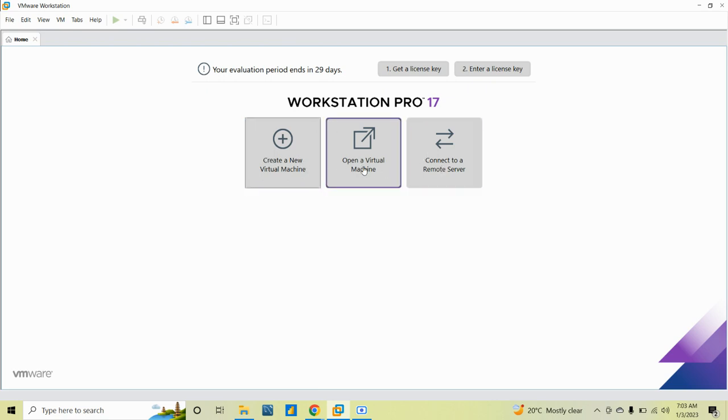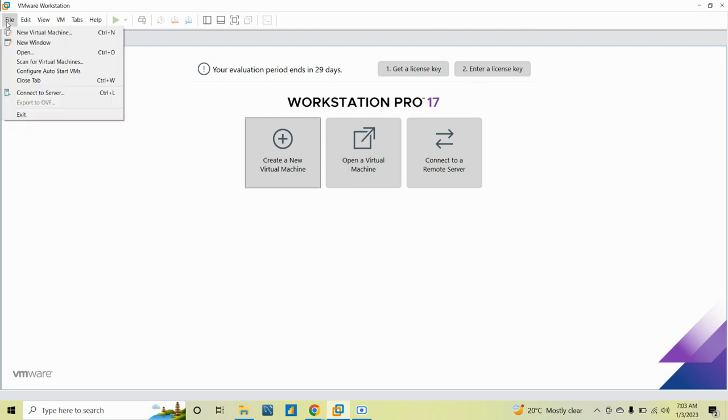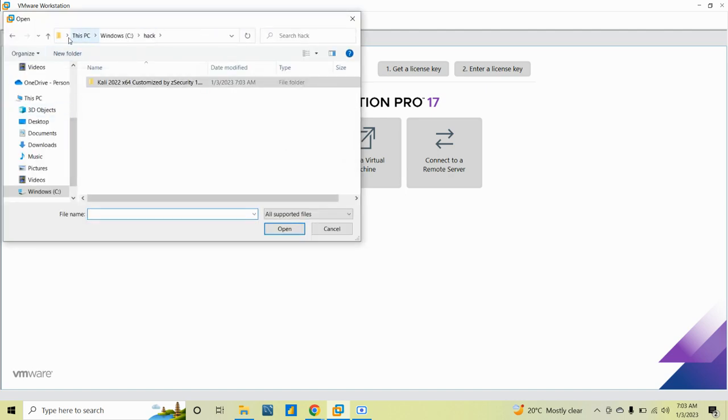You don't have to go here to open virtual machine. Some of these things I'll tell you later. You just have to go to File, go to the Open option. Don't go to New Virtual Machine or New Window. Go to Open directly. Click this, and it will direct you to the folder.